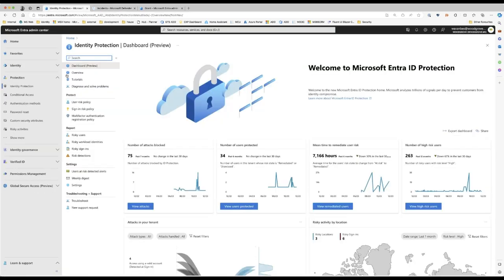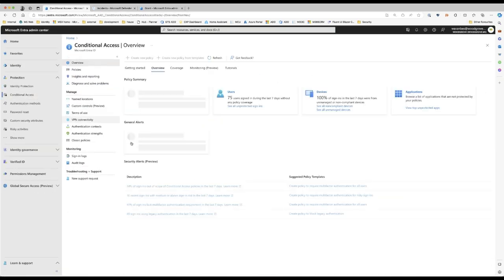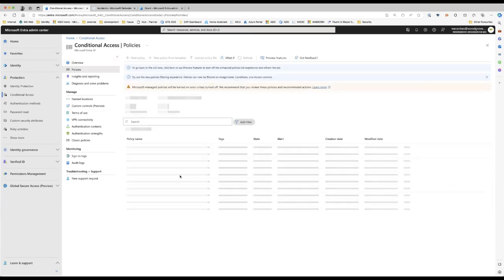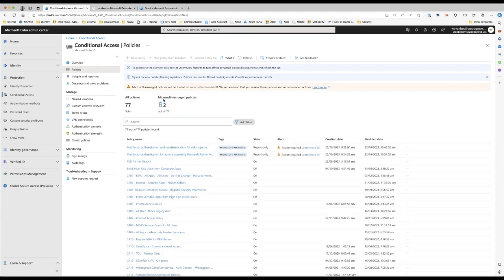Now, one last thing I want to show as well, because we announced at Ignite that within the conditional access policies, we were launching something called managed conditional access policies. If you go into this particular environment, you can see that this one has a little tab, and it says there are 2 policies that have been active. You see managed policies, and you can see them in the list as well.